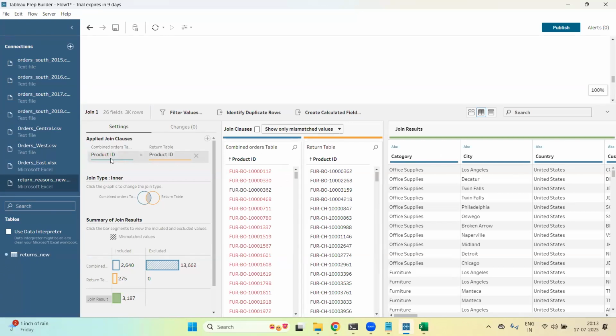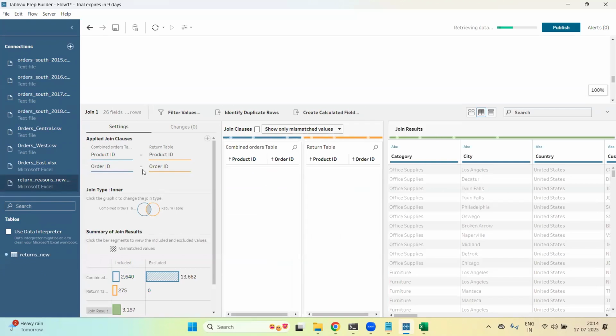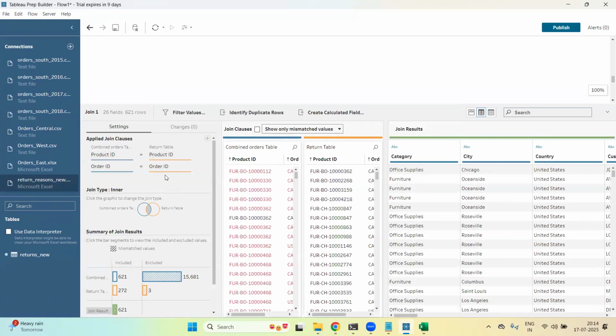Now it is asking what the common column name is in both of them. This is the combined orders table, and this is the return table. In both of them, I have to do the combination based on the product ID plus order ID. Just a few minutes back I told you the join should be done based on product ID plus order ID. So not only this one, one more has to be added. From the orders table, it has to take order ID, and in the return table also order ID. Means product ID and order ID both have to match. Only if both of them match, it has to join.